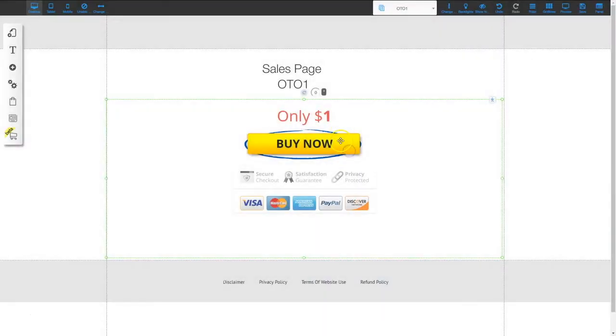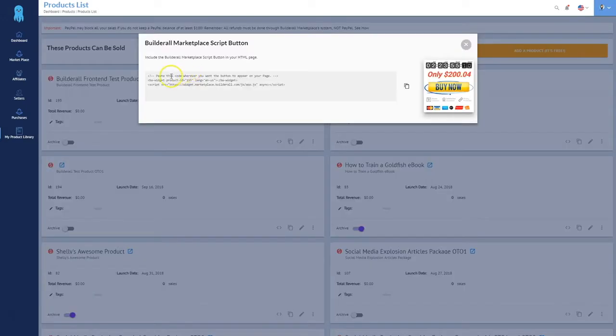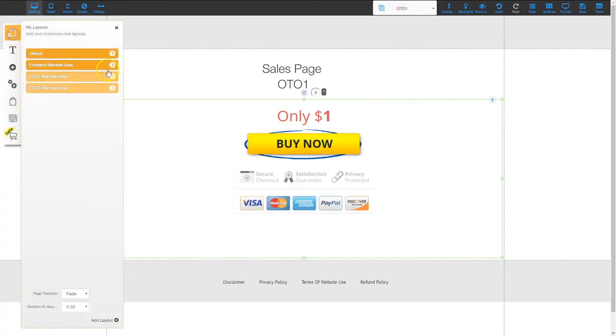And now I'm going to go to OTO2 and get the code for that one and do that one as well. So let's go back into the marketplace. And here's OTO2. I'm going to go ahead and click the script button. And here's the script for the OTO2. I'm going to highlight it and copy, and then go back into my editor. And I'm going to go to the OTO2 sales page.